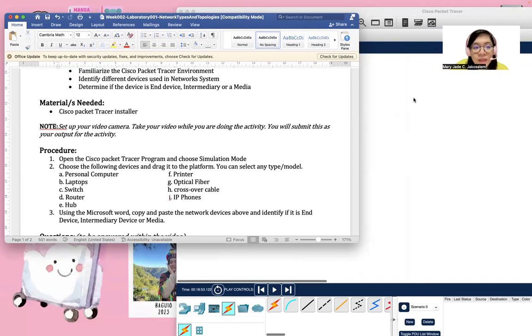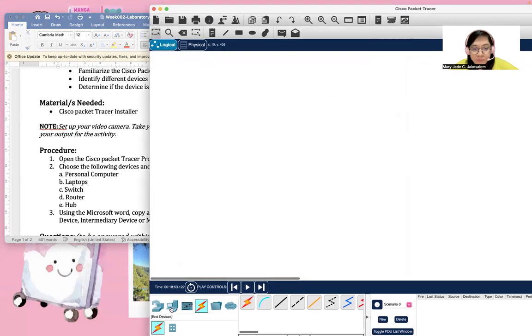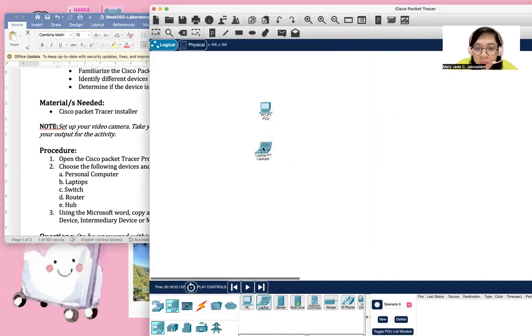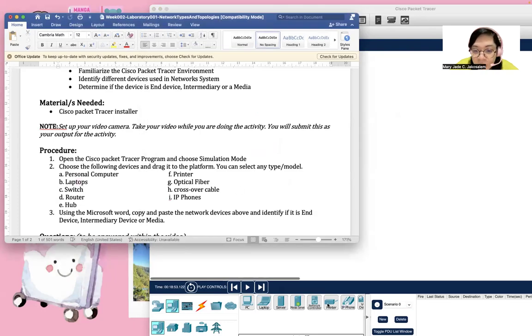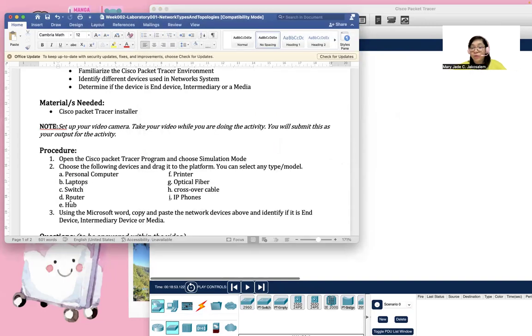First, let me drag the personal computer. Okay, it's right here. This is an end device, a personal computer. Then I also have to include a laptop, and then a switch. So let me go to the network devices and then the switches. I will just drag it here. It's a switch.